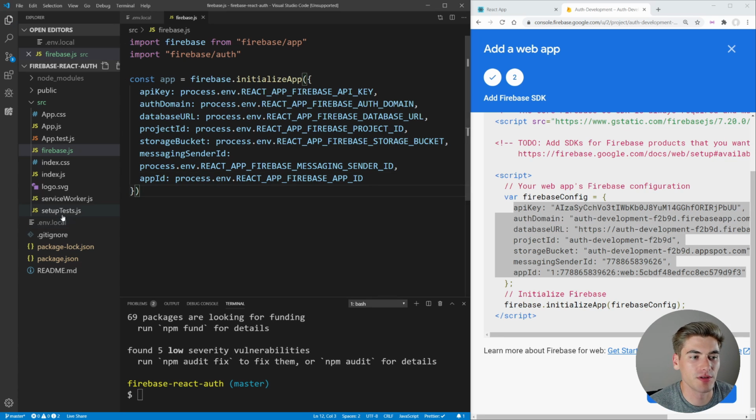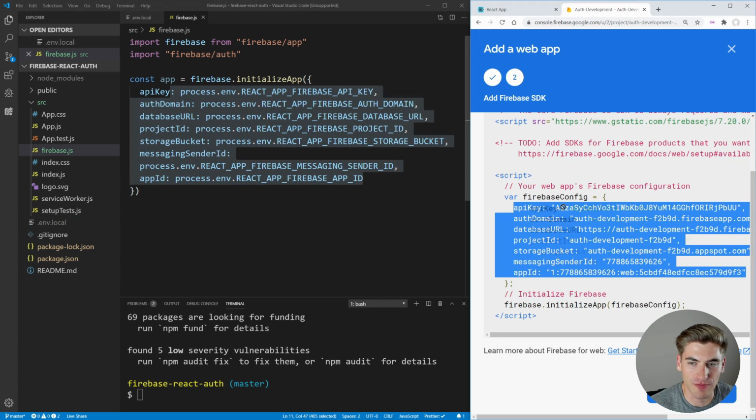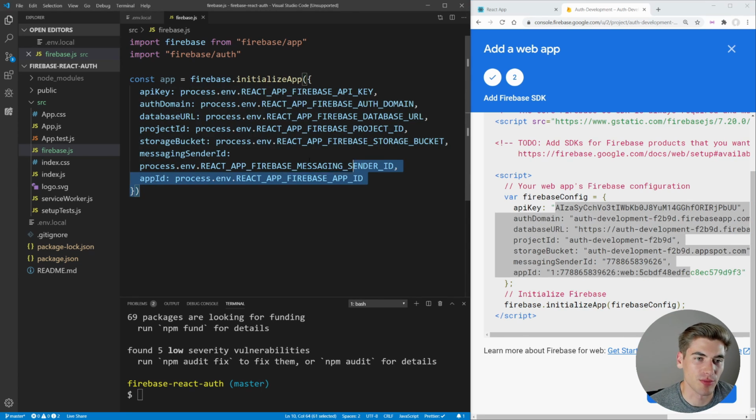And again, the reason that we're doing this inside of an env file is that way when we're developing, we can use all of these development environment variables. And when we go and push this to production, we can set this up to use our production environment variables without changing any of our code. So it's really easy to switch between instances.